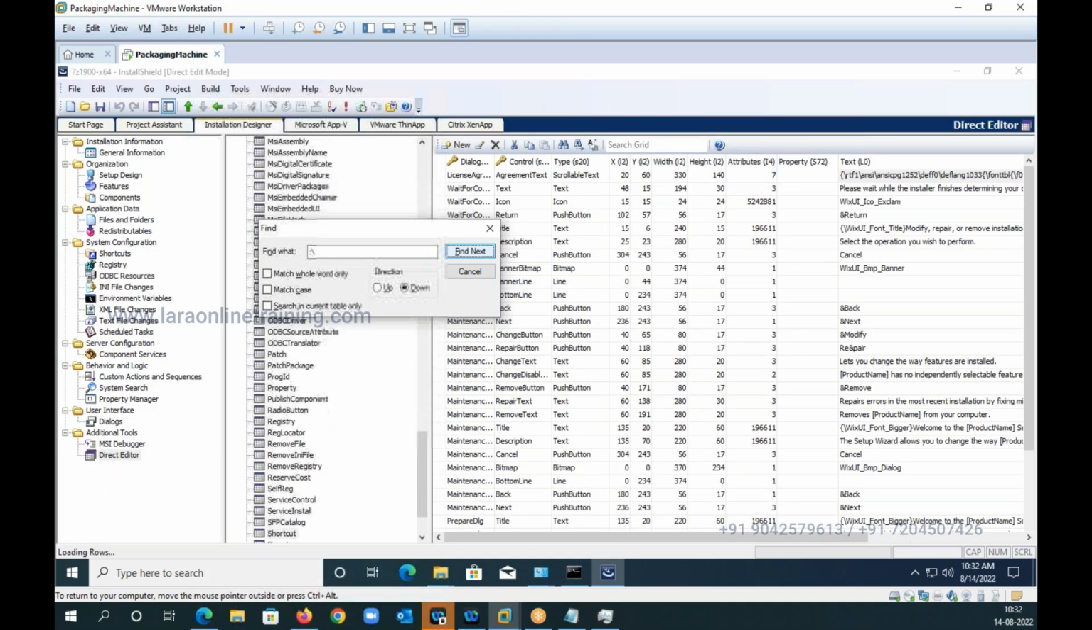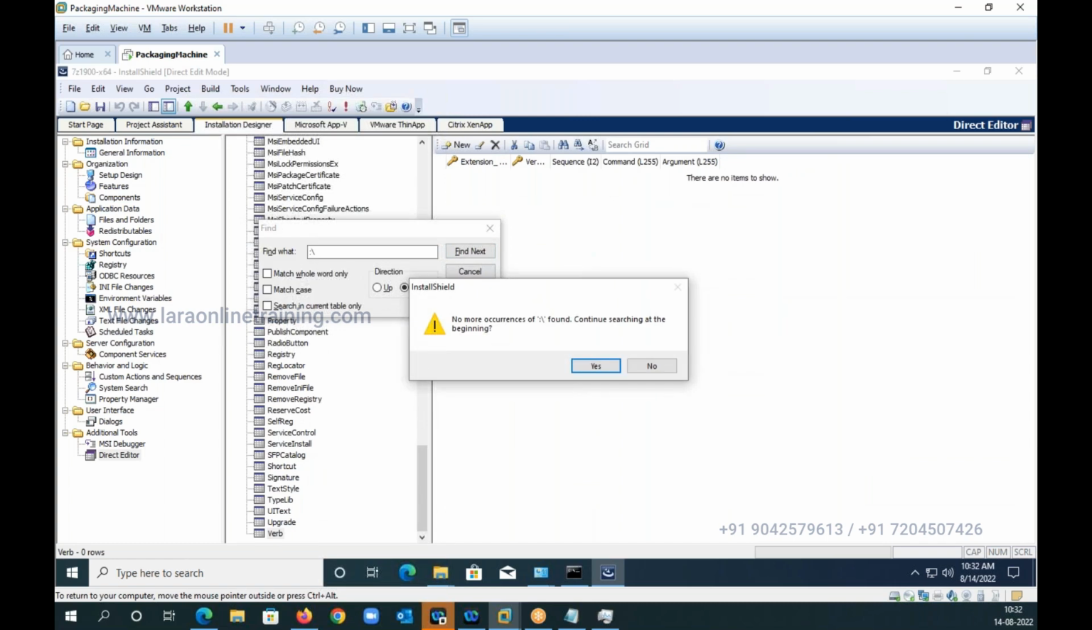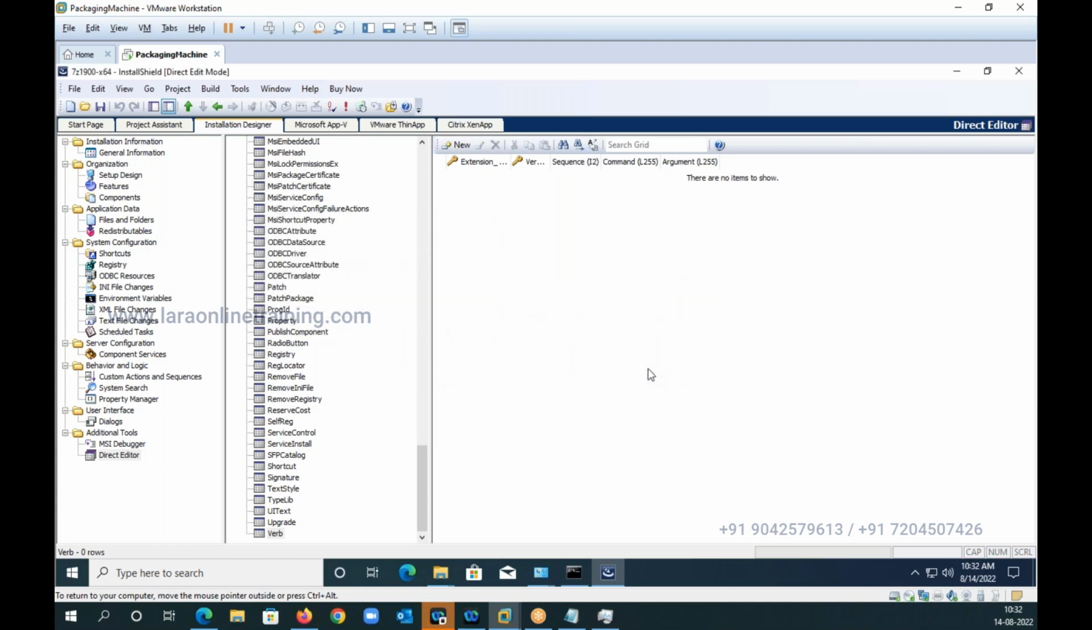If there is none, that means there is no application packaging error or anything. If there is no hard-coded path, you need not worry about it. It's good. If there are any hard-coded paths, then you have to remove them and replace them with the environment variable. Okay. If there is none, it is good for us. Got it? Usually the MSI installer doesn't come with the environment variable.